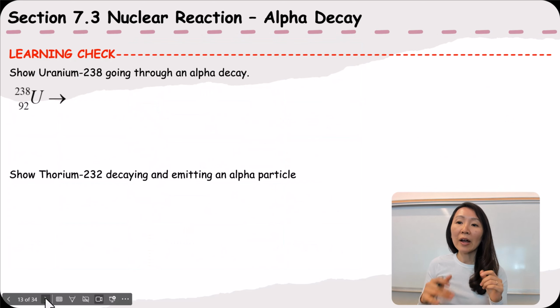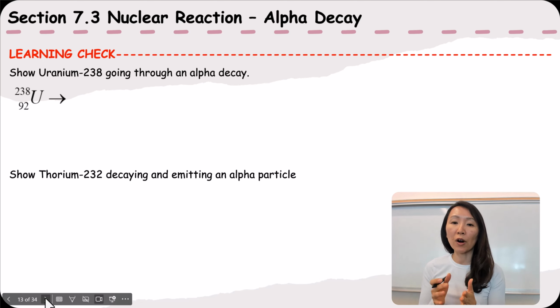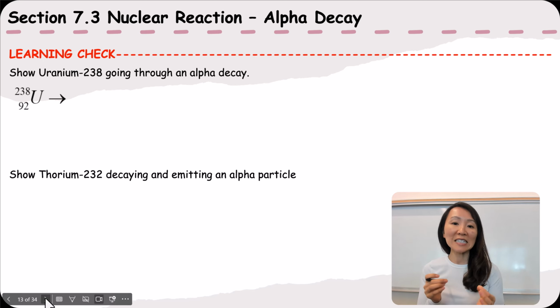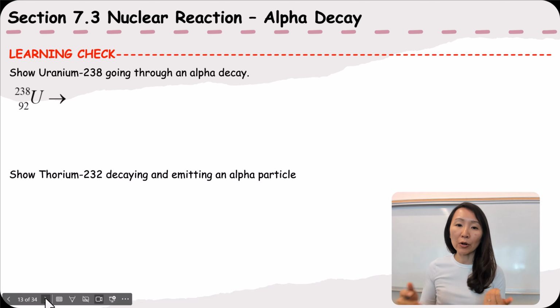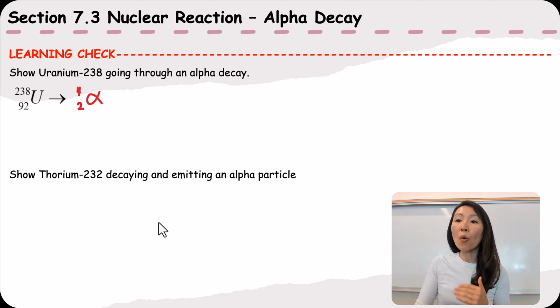Now, let's go ahead and do a learning check based on what we have learned so far. Here it says, show uranium-238 going through an alpha decay. So we're taking out an alpha particle. I'm going to denote it as alpha, and then we will put 4 on top and 2 on the bottom. Now, what does this 4 and the 2 mean?